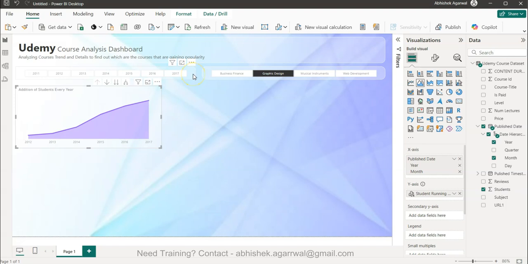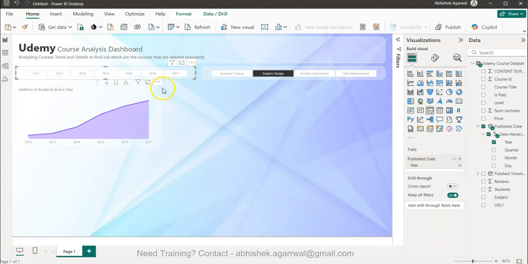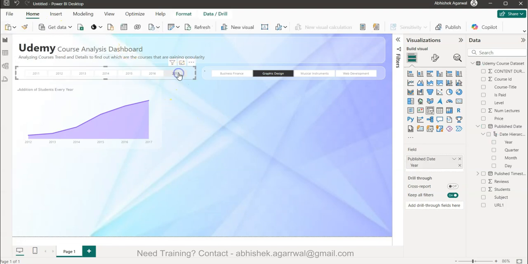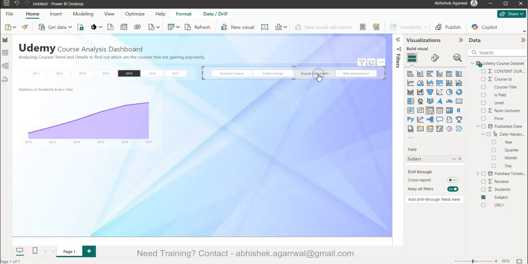The only thing which I will do is select this, and I need to remove the interaction between these two. So I come over here in format and click on edit interaction. If you see, it is giving me two options, the filter option and the none option. I'm going to choose none. It will remove the interaction between these two. So now if I uncheck that and click over here, nothing will happen to this chart. But if I click, let's say, on musical instrument, the chart is changing. And that is how I have created the chart.